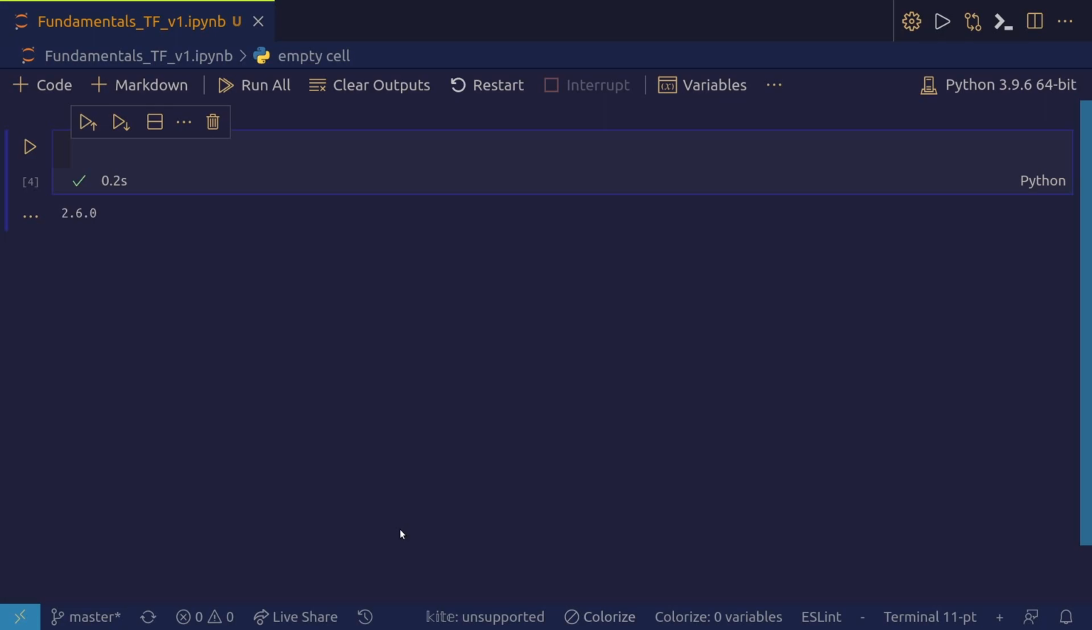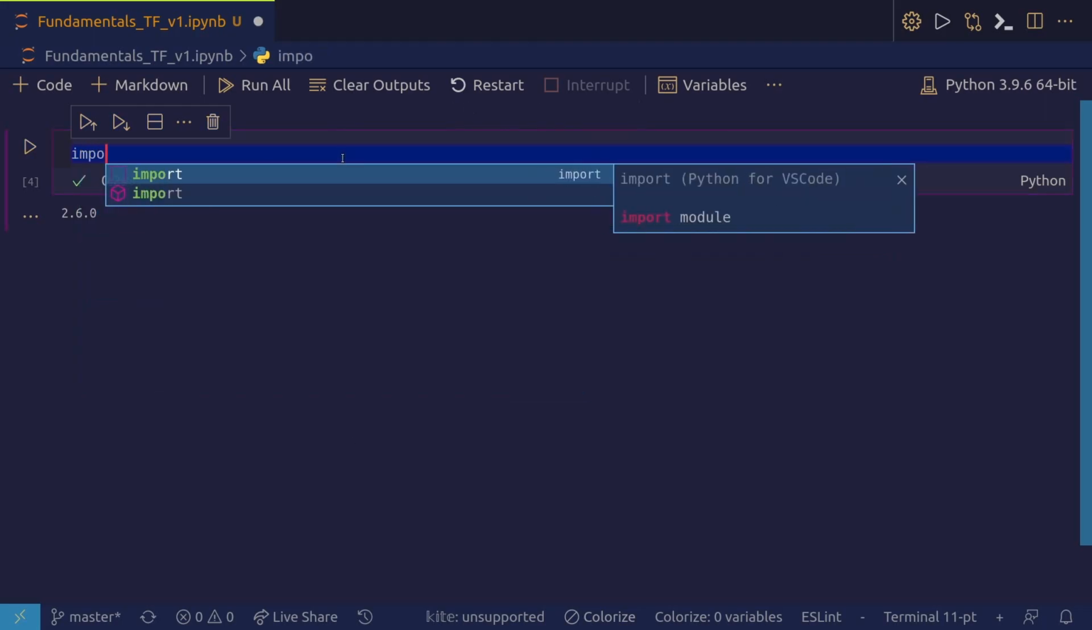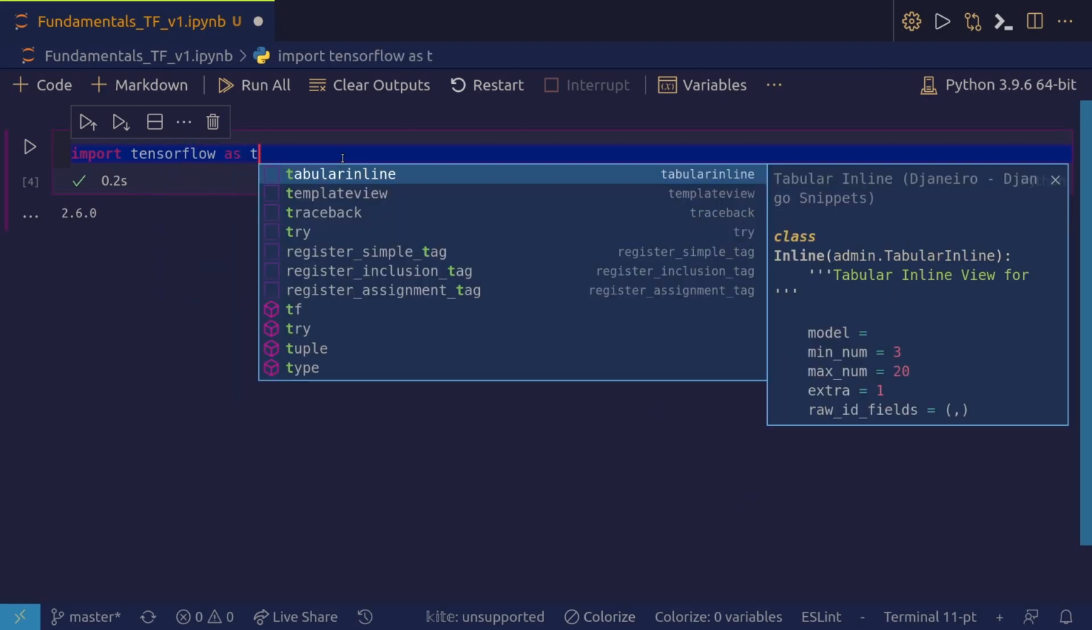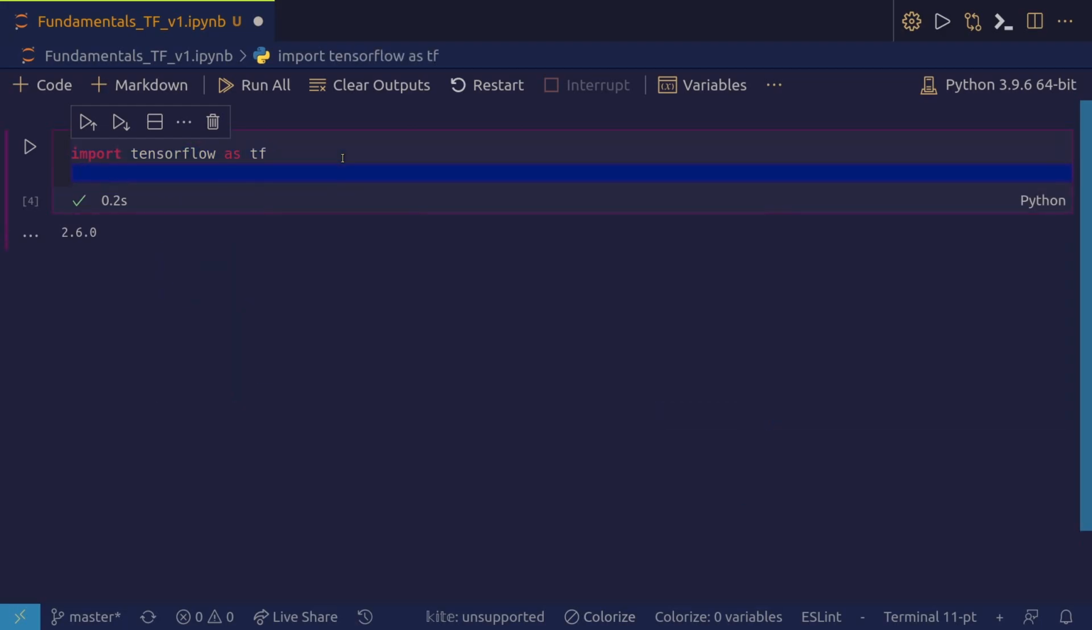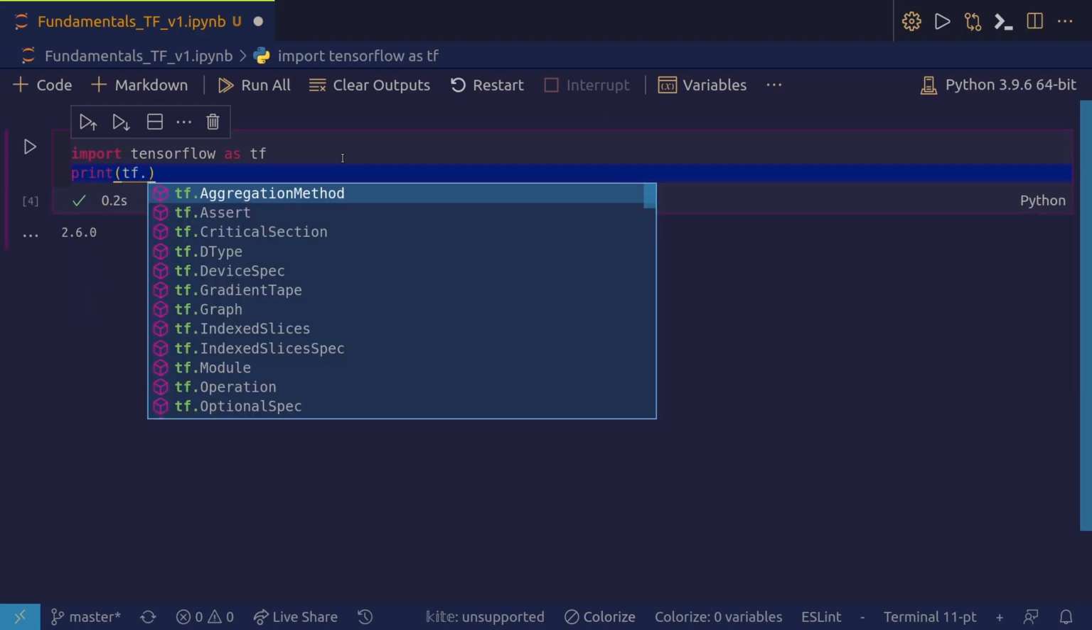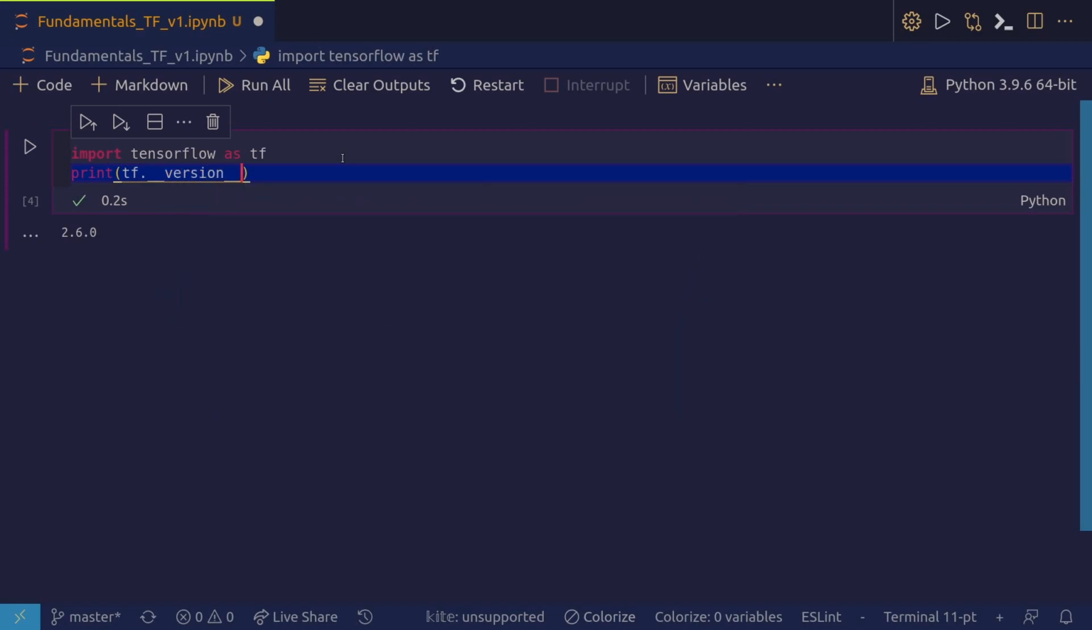So what we'll be covering in this video is some of the basic definitions of TensorFlow, some of its operations, and the absolute fundamental building blocks. So let's first import it, and check out the version. So I'm using 2.6.0.